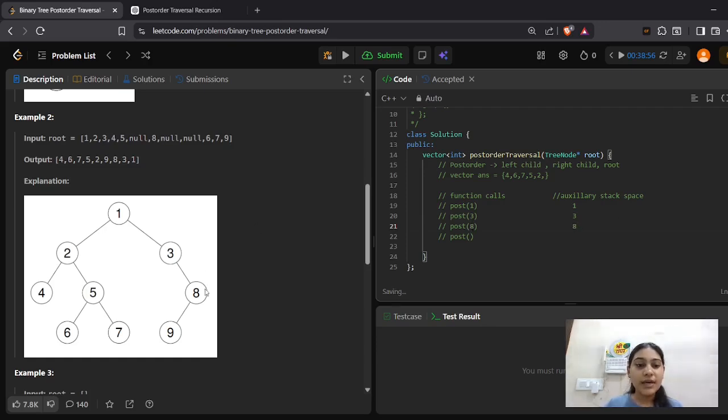Fine. Now I want to go to the left of 8, that is 9. So I make a function call for 9, and in my auxiliary stack space I store 9. Now I want to go to the left of 9, but there's no one. So I come back and make a function call for the right of 9. There's no one. So I'm currently at node 9. So I store 9 in my answer, and from my auxiliary stack space I remove 9. So I remove the function call for 9.